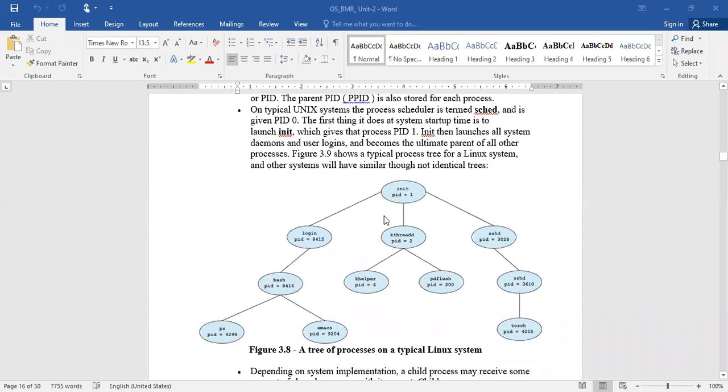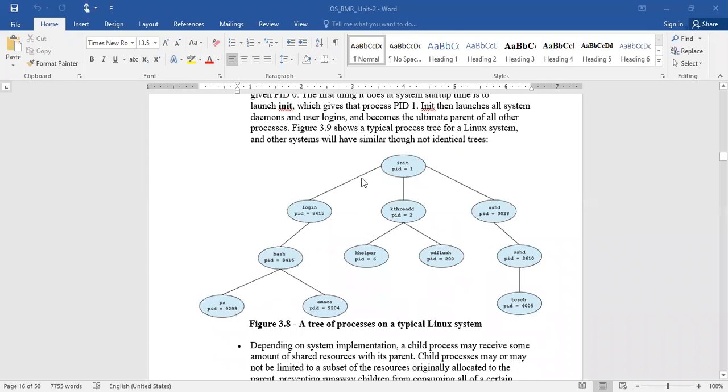Now you can observe the init process will act as parent for all the child processes. That is the process creation. A child process may create any number of child processes, depending upon their requirement. It is continuous growing.